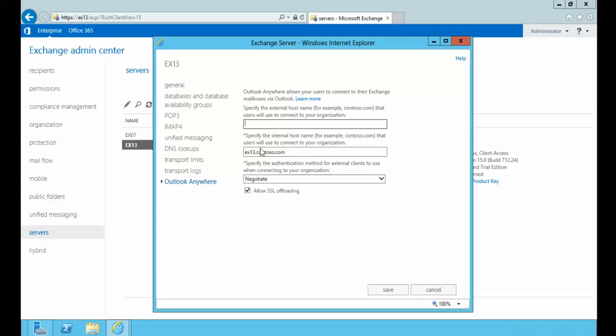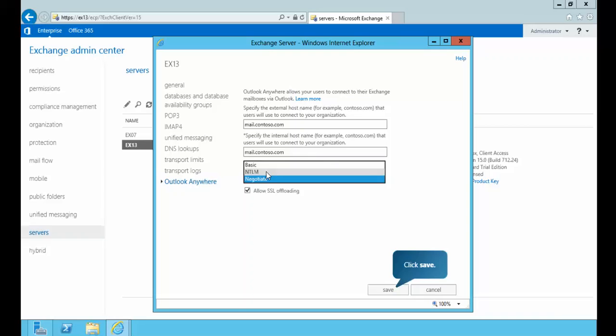Outlook Anywhere allows your users to connect to their Exchange mailboxes via Outlook. When Exchange 2013 is first deployed, the external URL value is left blank. Specify the external host name. Update the internal host name. Specify the authentication method for external clients to use when connecting to your organization. In this example, you'll use NTLM.